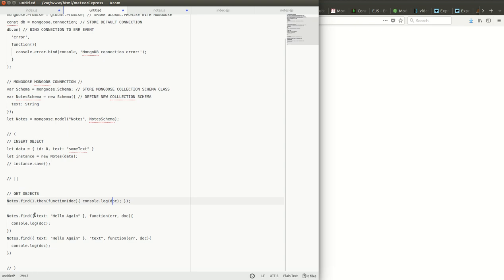So for this syntax here, actually these are both separate. For this syntax, we are comparing, or doing a match. For every object in the collection that has a text property whose value is equal to this string, we will return it if it matches. And then this is the callback function.